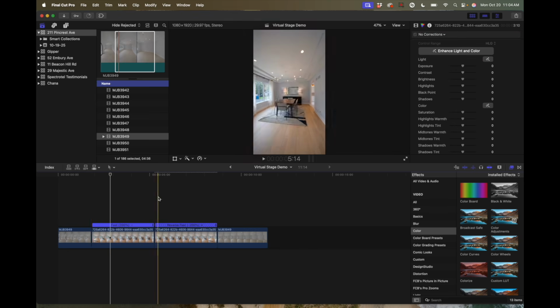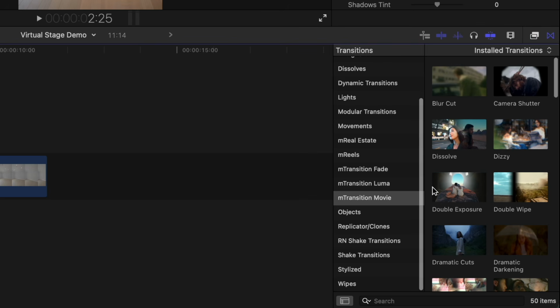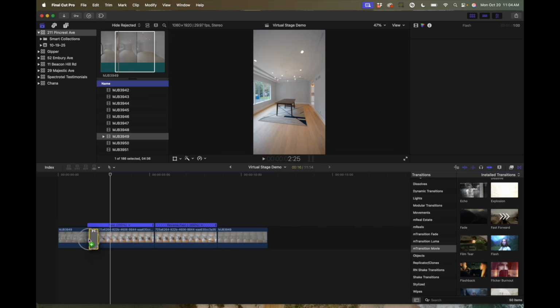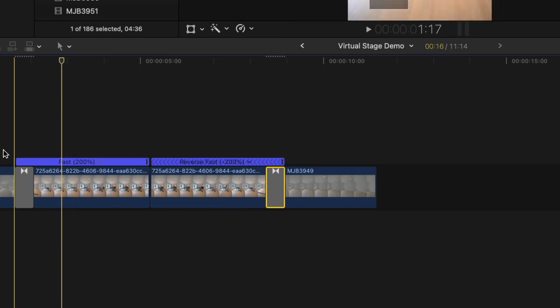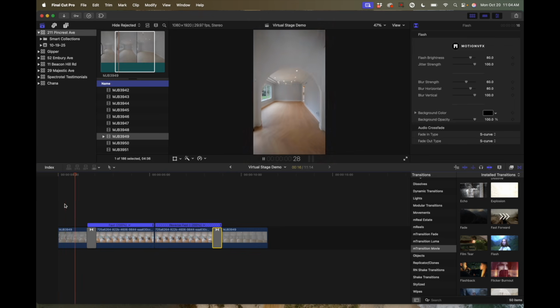As you saw in my other examples, I use transitions every time. One of these, like a flash transition. You can get these from wherever. Just use some sort of transition. I'm going to put this on the beginning and the end. So now if we watch it, you can see it just as a flash.